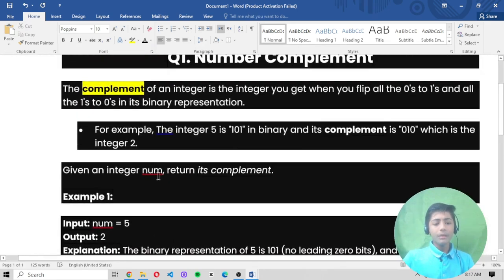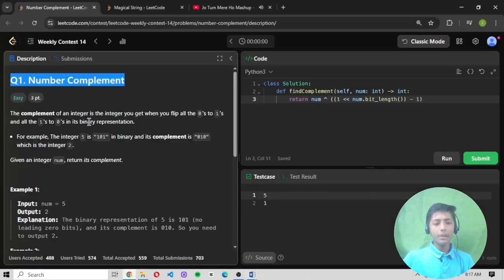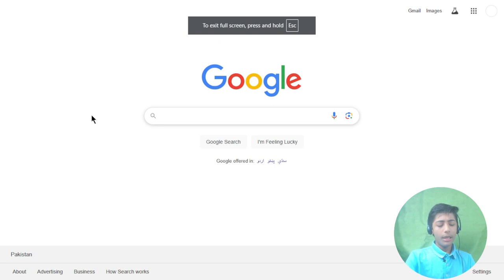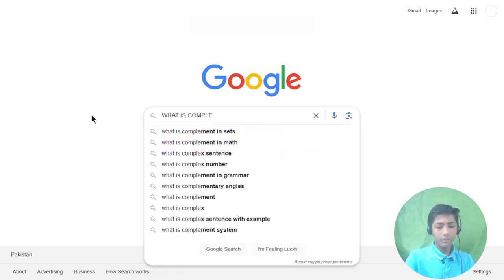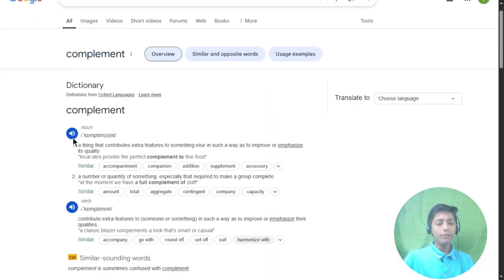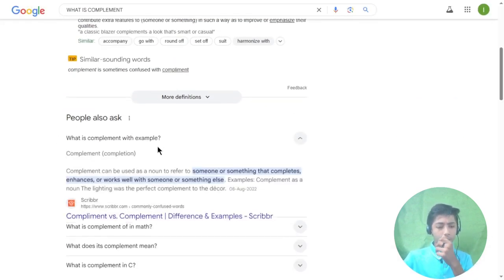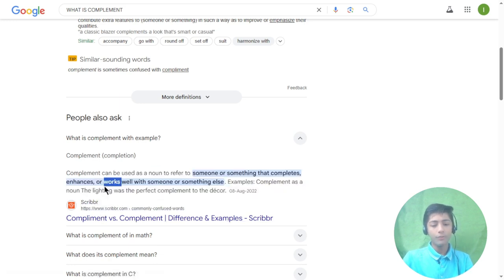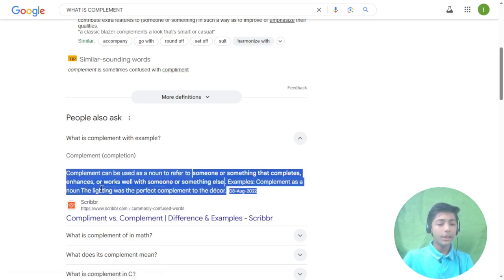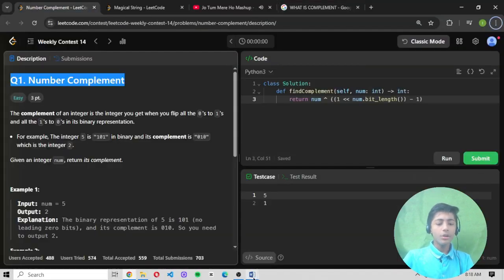If you want to learn about complement, you can come here and search what is complement. You can learn from here what the complement is and all of this. Complement can be used as a noun to refer to someone or something that completes, enhances or works well with someone or something else. Okay, so like that.